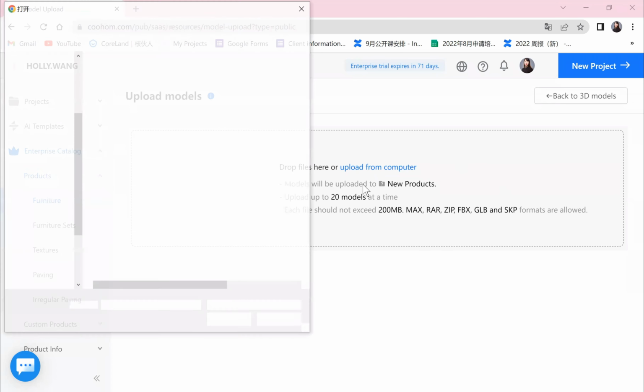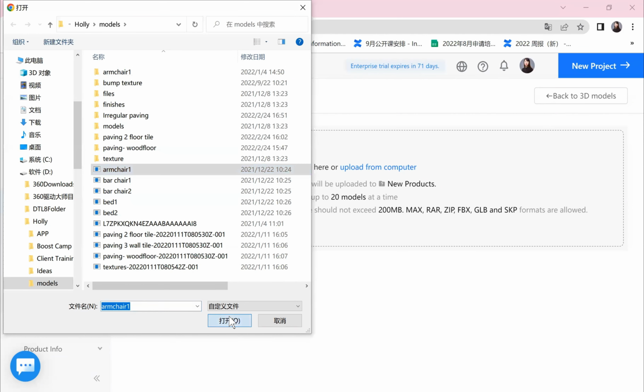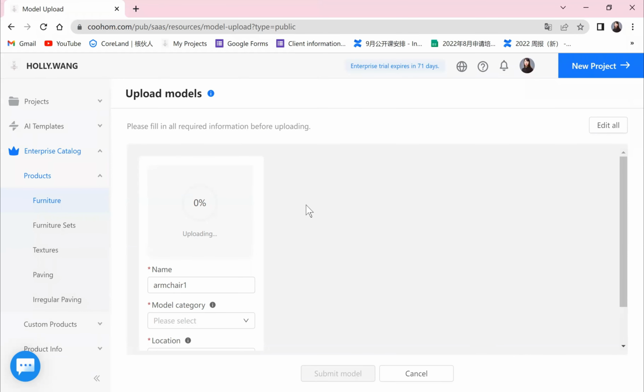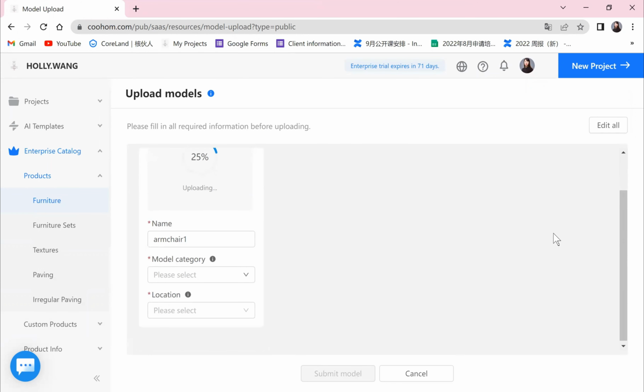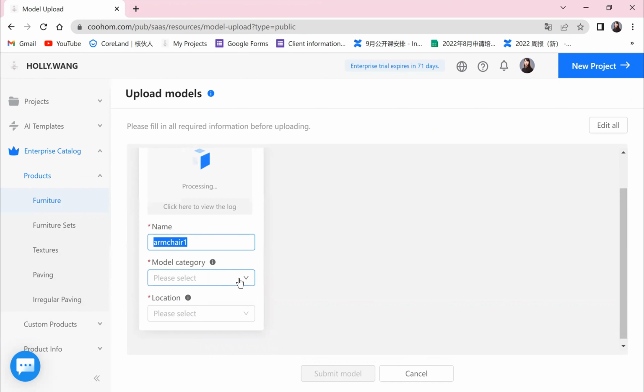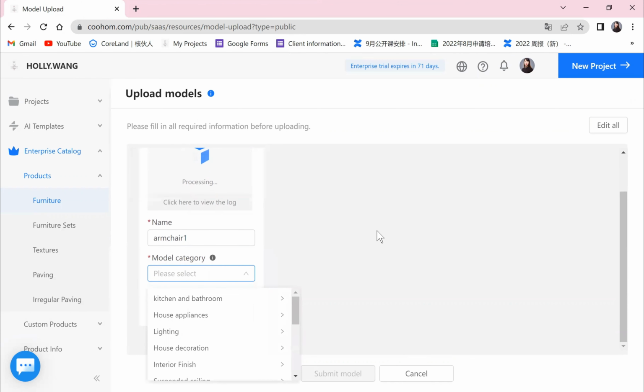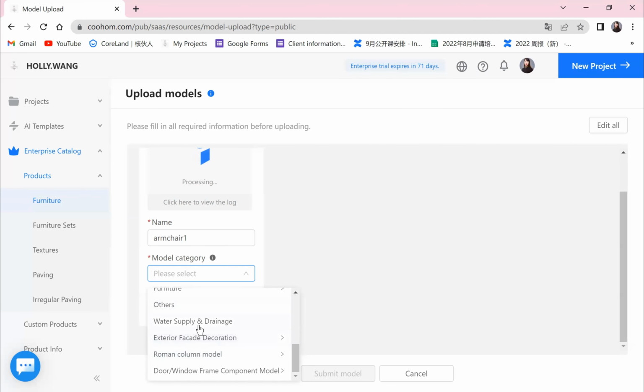So I will upload one here. Maybe this armchair. If you upload 20, they will all be listed here on the same page. And while it's processing, you can change the name. So give it a name you want. And here you can find all the model categories. So you can not only upload a single piece of furniture, but also kitchen bath, house appliances, lighting, decoration, interior finish, suspended ceiling, door, accessory, furniture, others. You see, we have so many things you can upload. As long as it's a 3D model, it's fine.